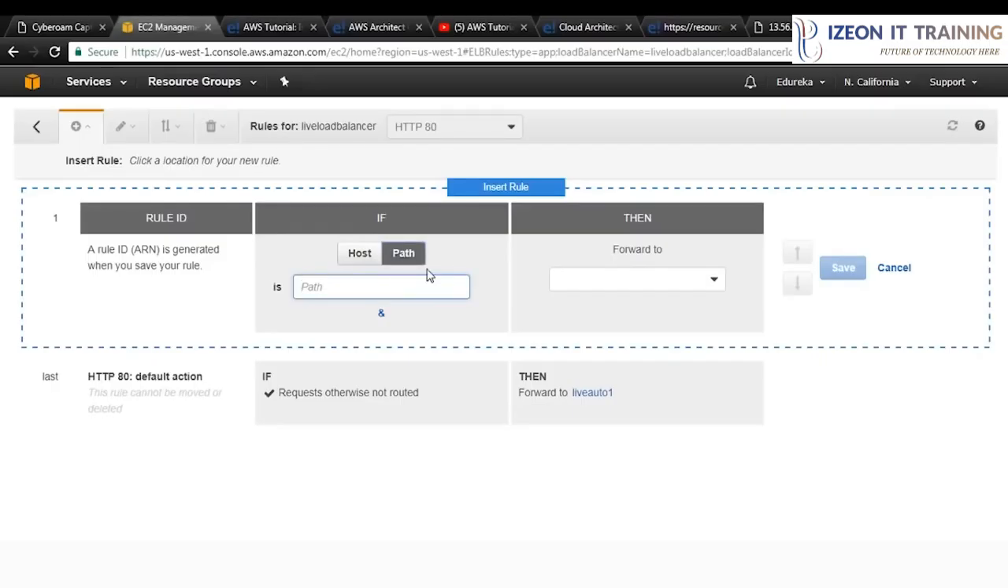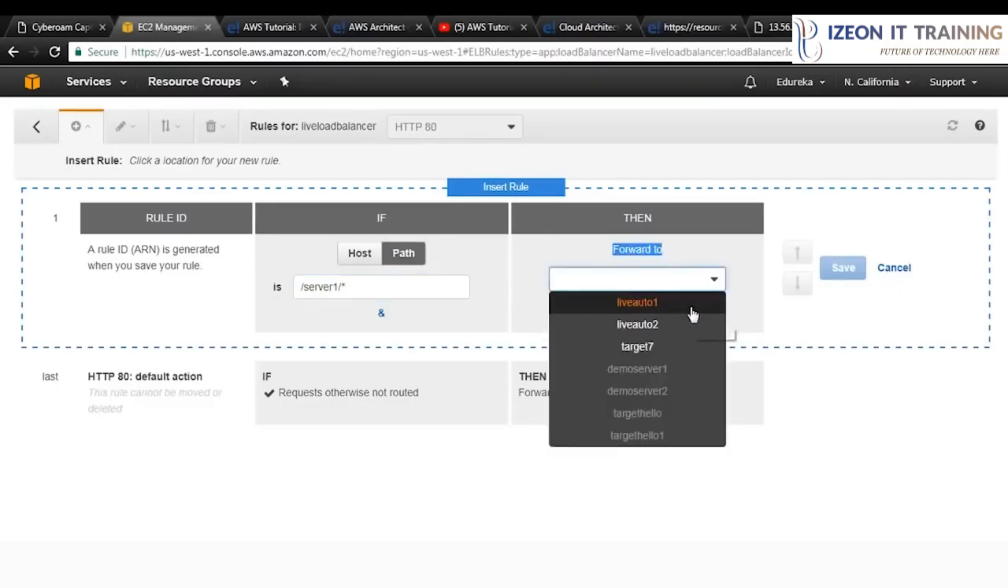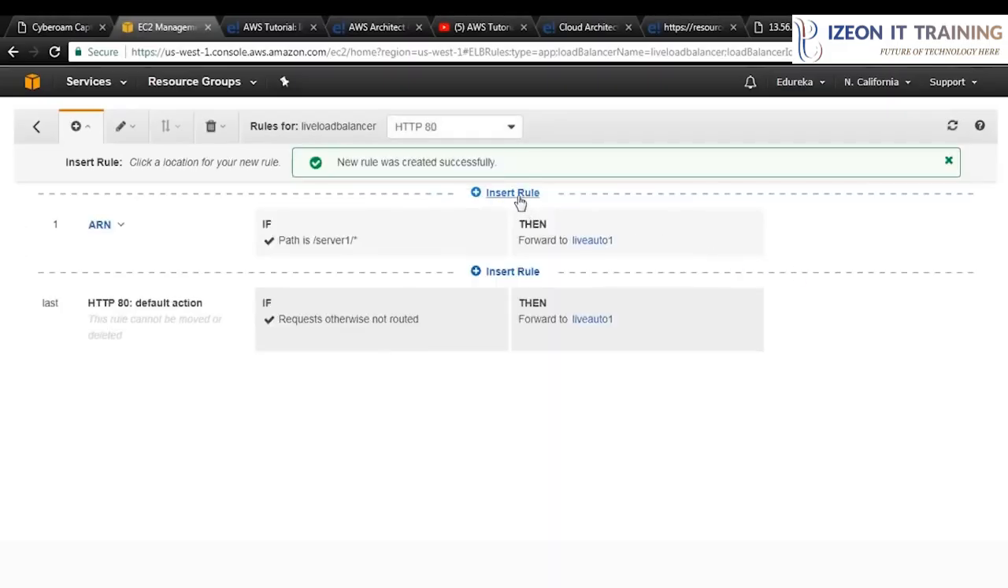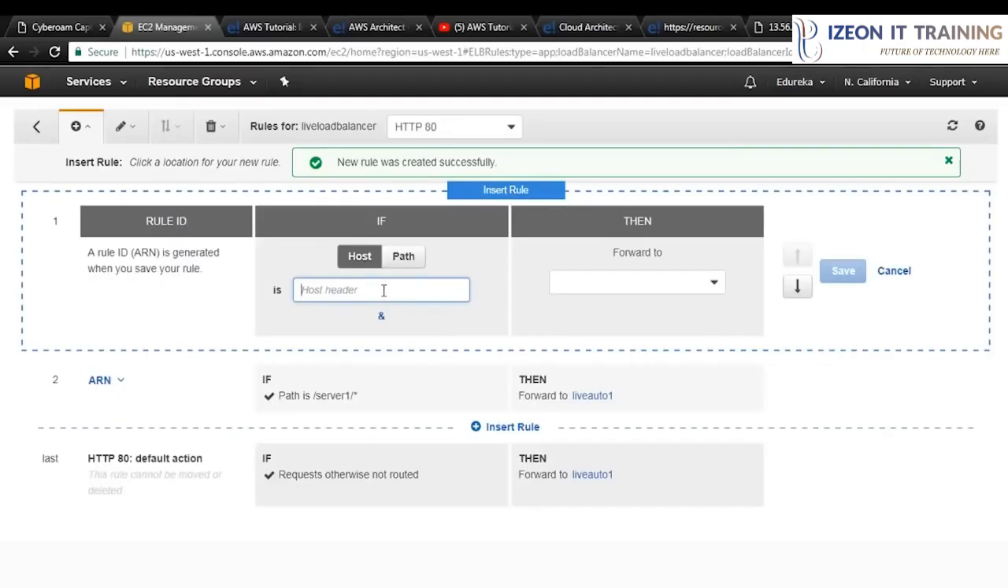So the way you can route your traffic to both these servers is by typing in the path. Say if I have to go to server 1, I'll type in server 1 slash star. So star basically means anything after server 1 can be accepted, but the request will be forwarded to live auto 1. All right, so if I have server 1 anywhere in my path, it will go to live auto 1. So I'll save this rule. Similarly, I say that if it has server 2 in its path and anything after that, it has to go to live auto 2. All right, I'll save it.